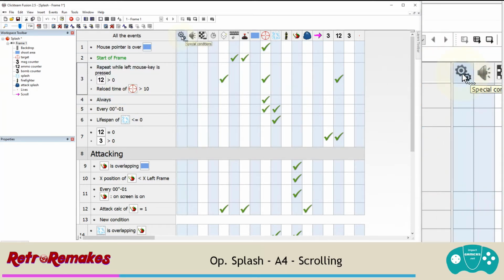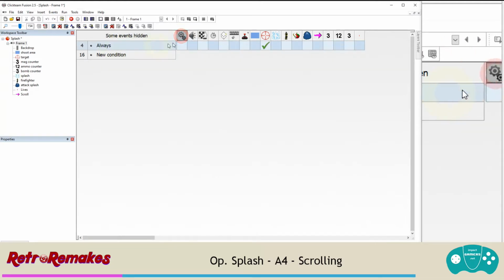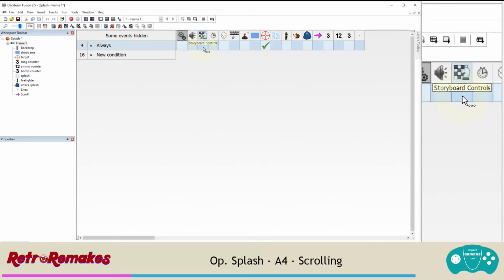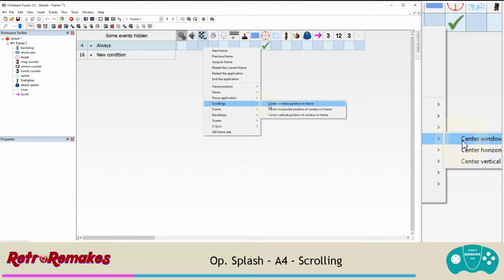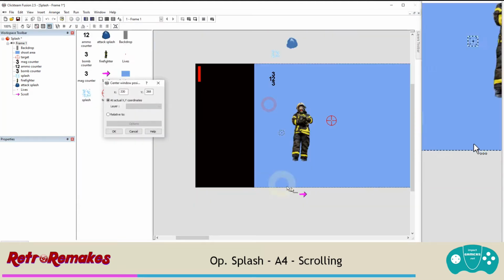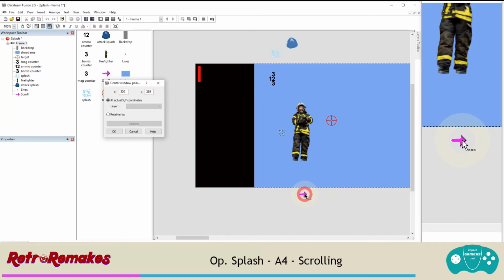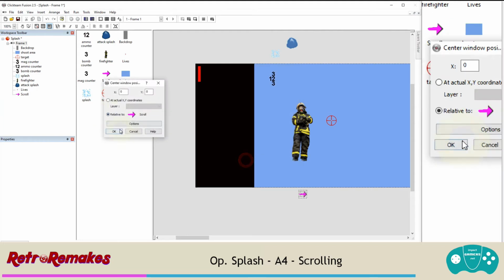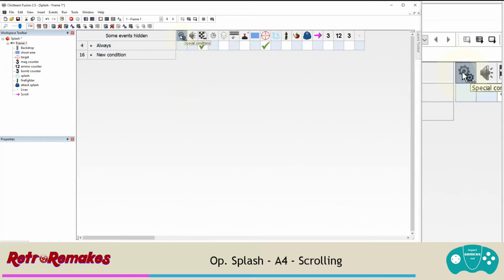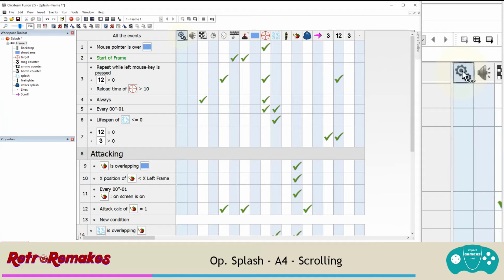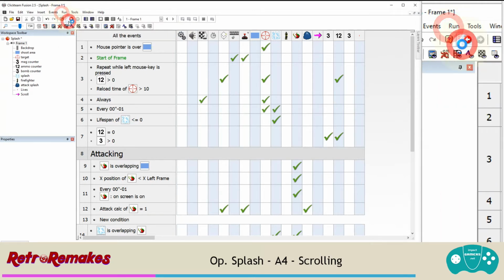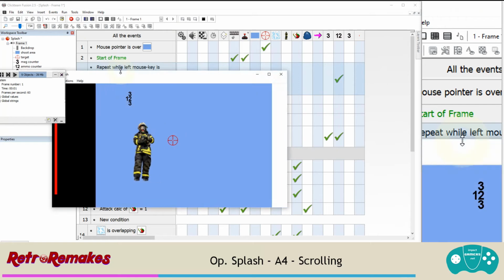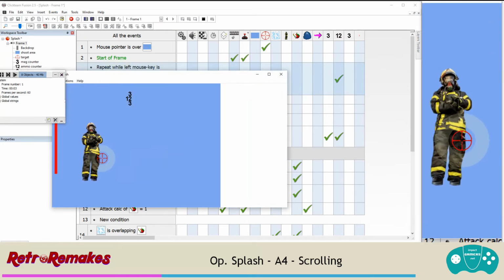If you can't spot it, you can filter, you can press the cogs and it'll show only the cog special conditions. And if you right click underneath the storyboard controls, we can choose scrolling, center window position in frame, and then we can select the scrolling arrow, or you can just click relative to scrolling, either of those, so that it says relative to scroll. And that's fine. Now to unfilter, you just select the same object again. So if we run our application, we'll see that we go along, but we have an issue.